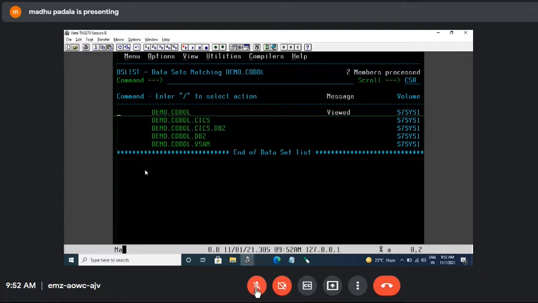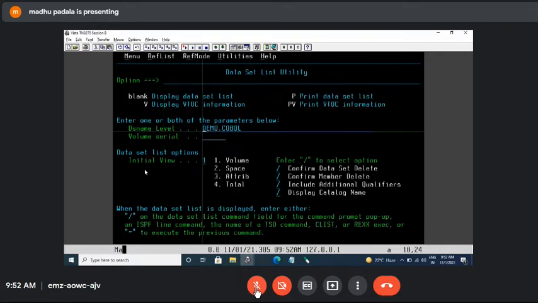So the most used option in the entire mainframe is 3.4. That is the dataset utility, the dataset list. It lists out the datasets. For example, if I give demo.star, it will list out all the libraries or all the files, whatever they are, all the datasets. Generally, we call it a dataset. The general term is dataset. That may be a PDS or that may be a PS. It's called a dataset. So a PDS contains members, whereas a PS contains data.